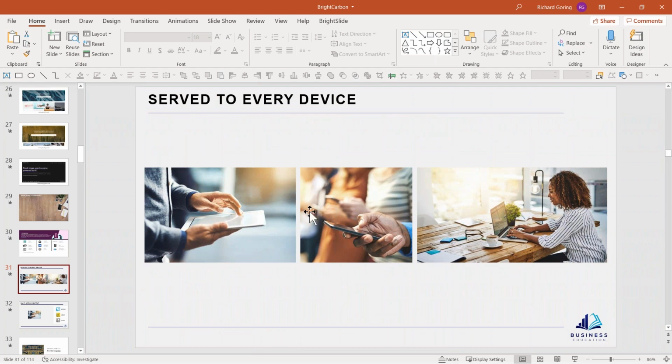They've got the same height. We've deliberately gone off symmetry here. So it's a 4 wide, a 3 wide, and a 5 wide image, but that's okay. That's a stylistic decision. But there's still a problem with this slide, which is that these two images here are focused in on the devices, whereas this one here is more about the environment, and this is about being served to every device. So this just feels a little bit odd.